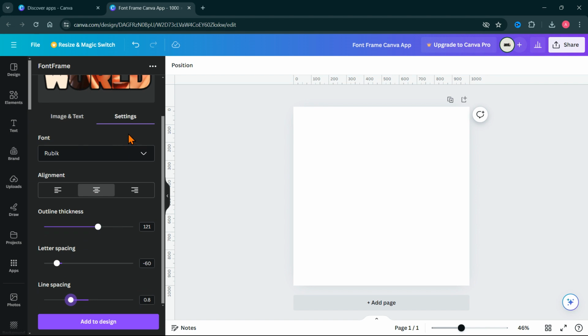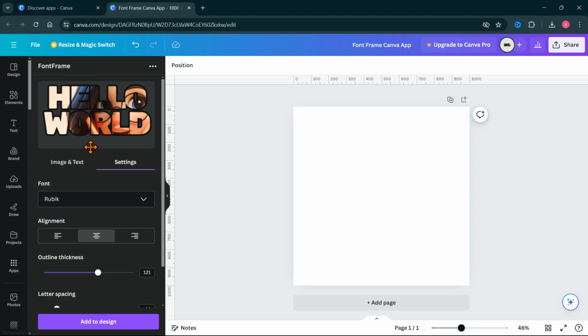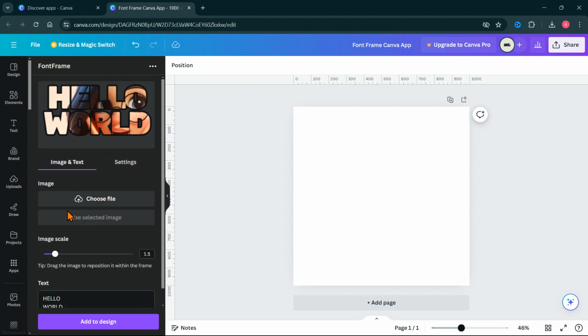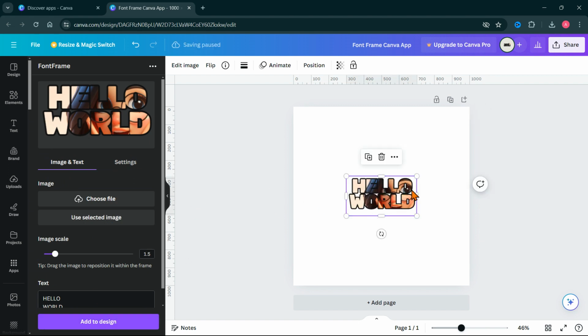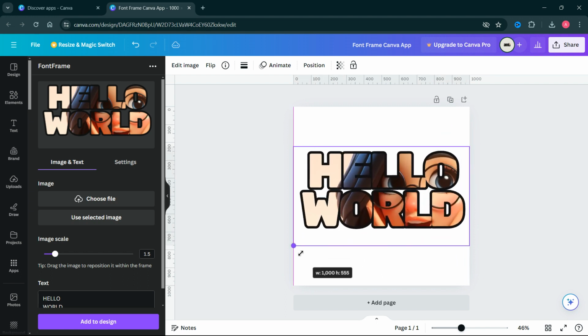Now, after you have done all this, if you think that the image is good enough and you are satisfied with the design. Now, as I said, the setback is the outline color. It doesn't allow you to change it at all. Okay. Since we have no choice, I'm going to add this design into the canvas here. Okay. Now, this is the design. Hello world.